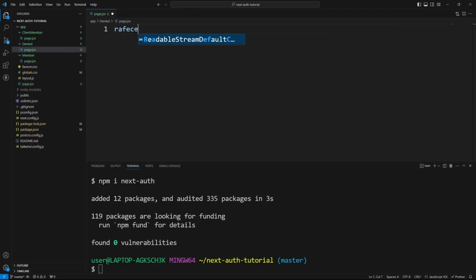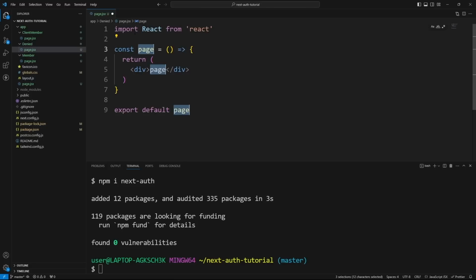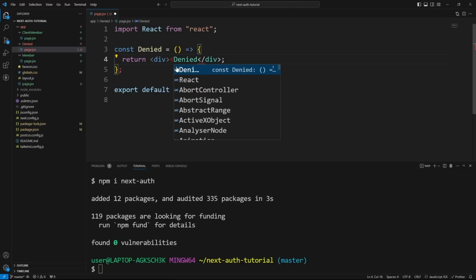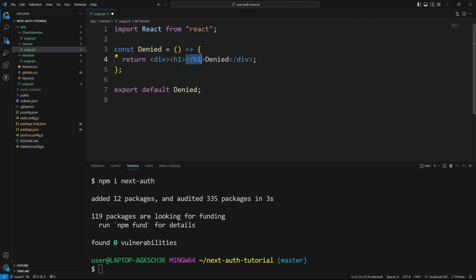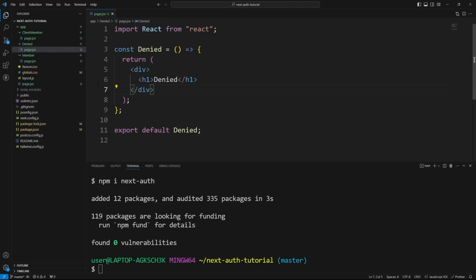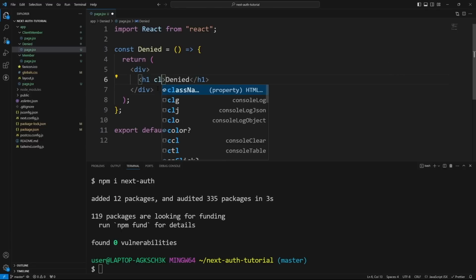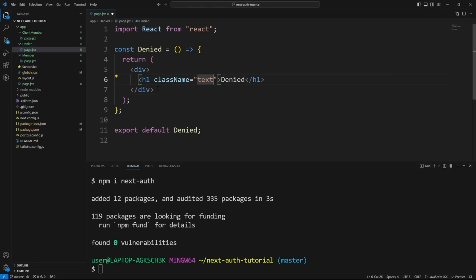Here we can do RAFCE. Control-Shift-L, we'll do denied. We'll use H1 tags for this. Again, just to make it look a little better there. And then we will do a tiny bit of styling. Now this is a stretch when we're calling this styling, but let's say text-red-400. So this will just be a red denied that we send people to if they don't have the correct authentication for our page. And then let's do one other.